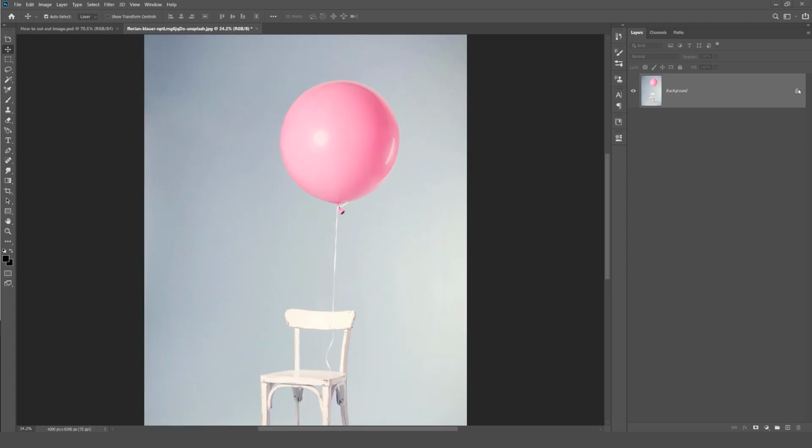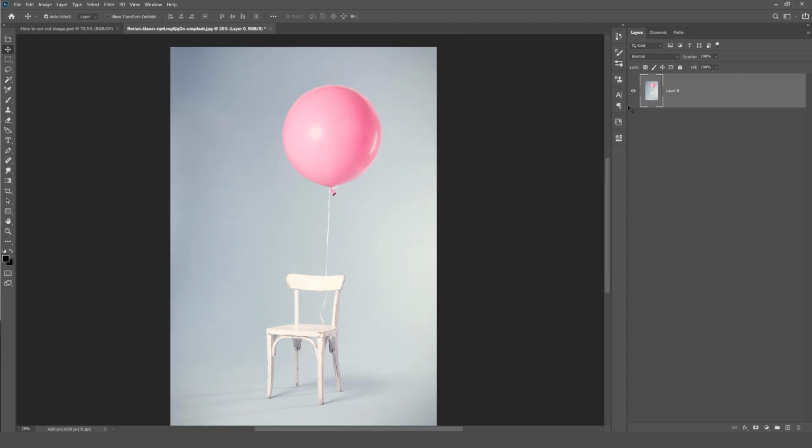Because maybe I just don't like pink, or maybe it's for a certain birthday party, maybe for a boy's birthday party or something like that. So what I'm going to do is drag the image into Photoshop, and you'll see you have your layer. If you have a lock on it, you can just click on the lock to turn it off. And what I'm going to do is add an adjustment layer.